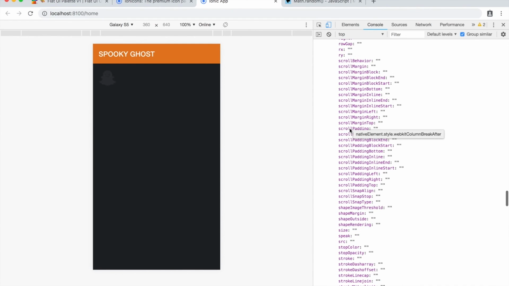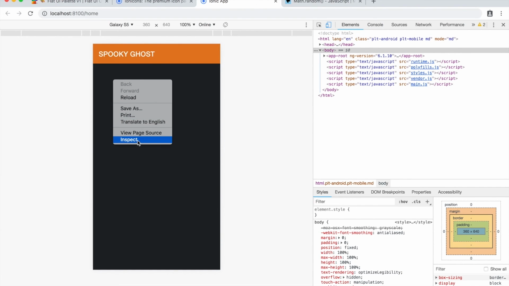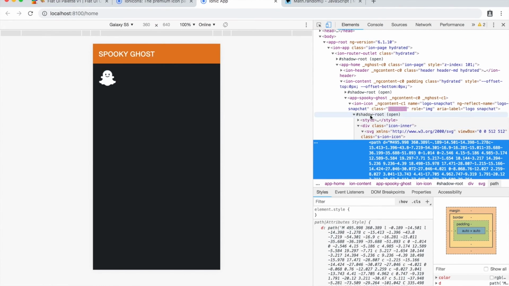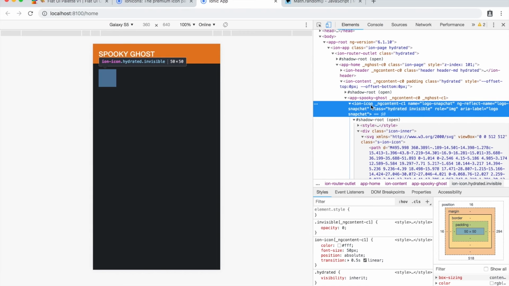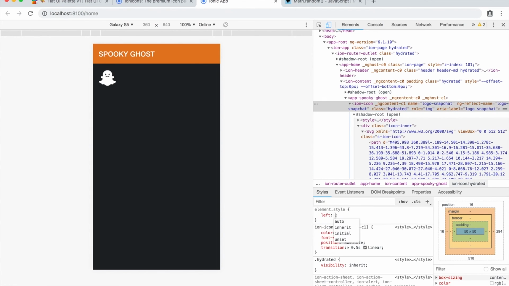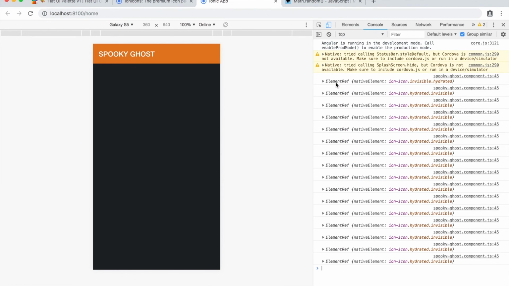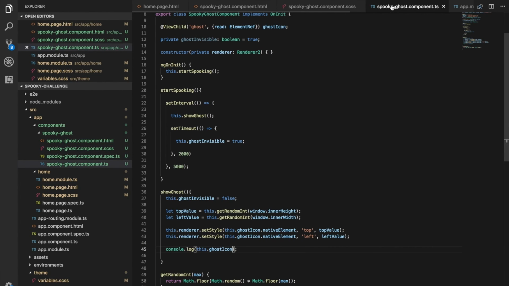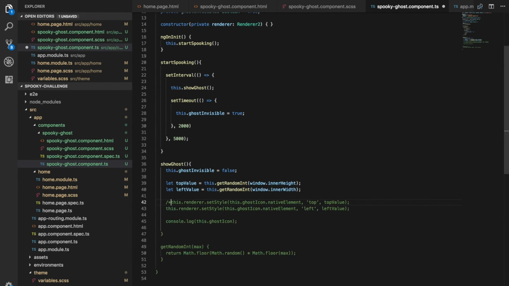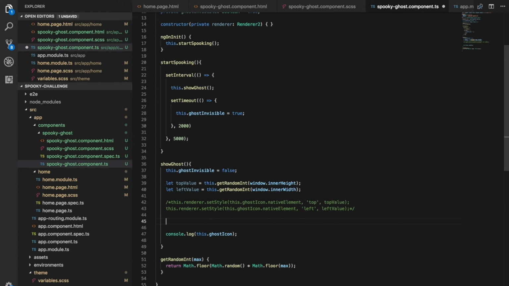now I am confused. So if we just select this guy in here, we have the Ion icon here. And for example, if I put in left 100 pixels, you do move over. And we do have a reference to the Ion icon. Am I doing something silly here? Well, just in case I'm using this wrong somehow, let's try just directly modifying the style. So we'll try this.ghost icon.native element.style.top. This is exactly what I was saying.